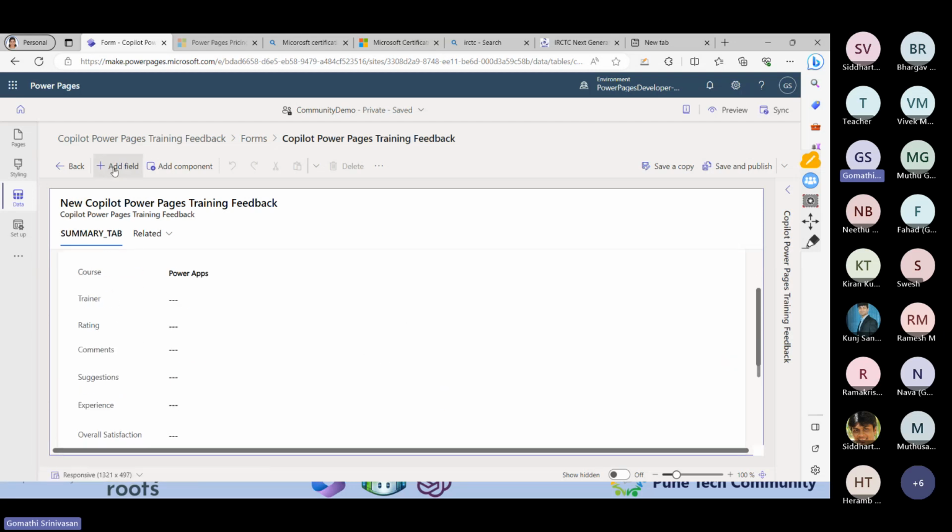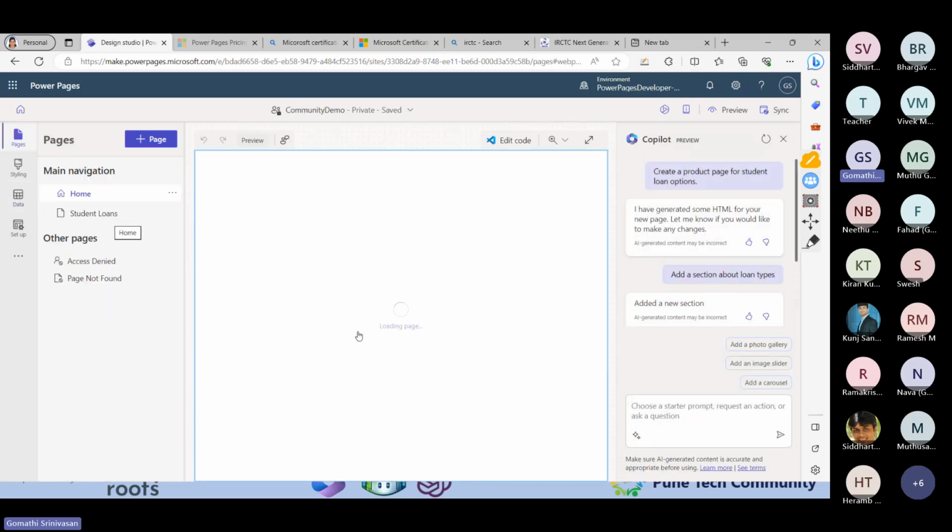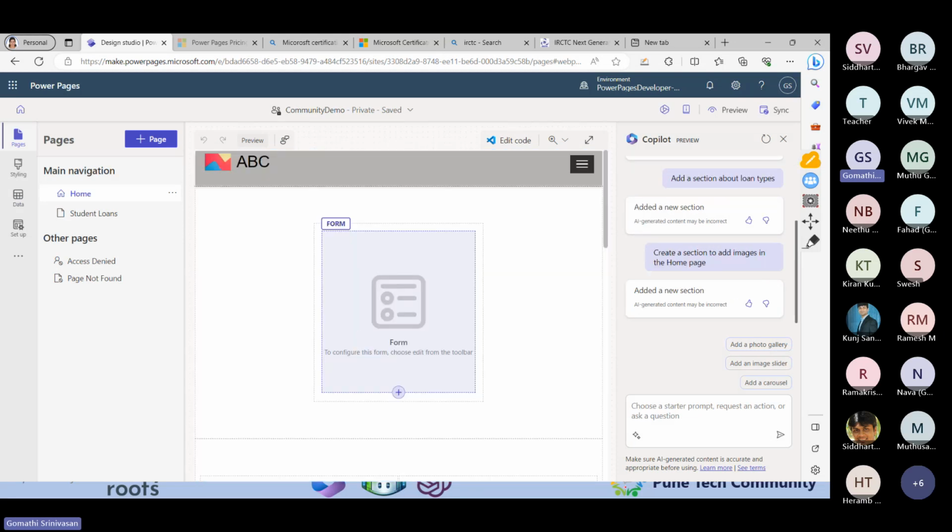If you wanted to add a field, this is the addition. If you want to add a field, you can add it. If you want to add a component to it, you can add it, and everything. It is a summary of the form. So this is how you can create a form in Power Pages.